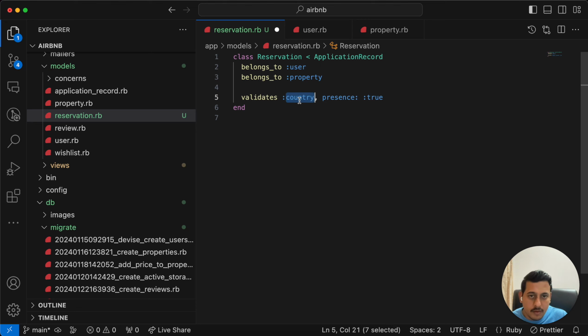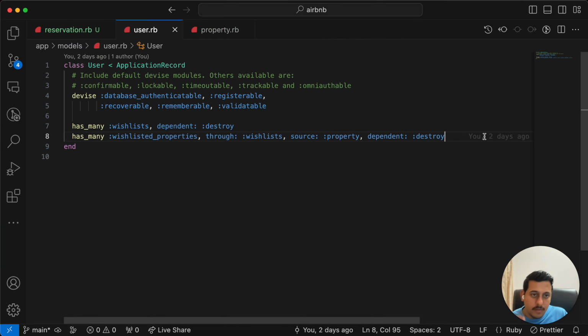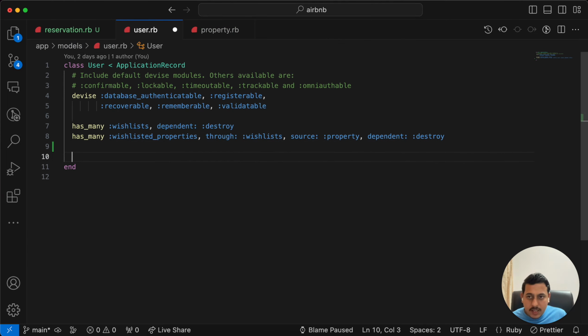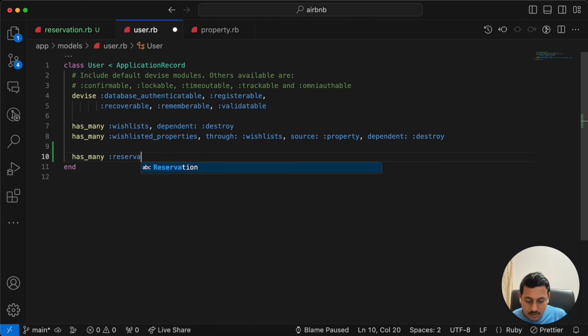So validates check-in date and checkout date. Those two things we have added. Now let's go to user. So it's somewhat similar to this, but I will again write it from scratch. A user will have many reservations, right? So it will have has many reservations, and dependent destroy. So for example, if the user profile is destroyed, we want to destroy all its related reservations also.